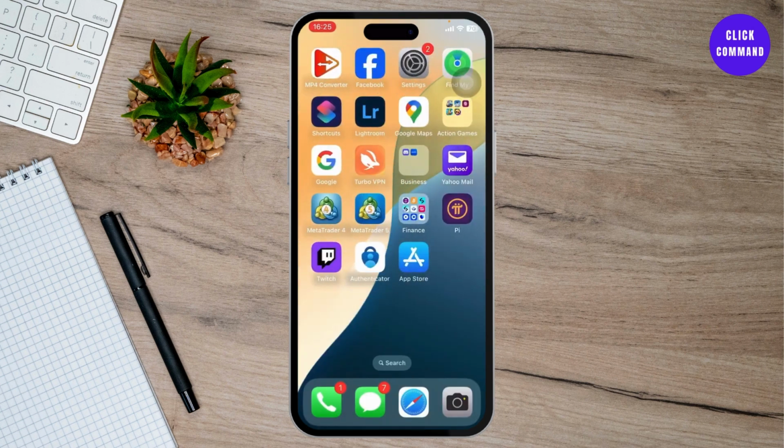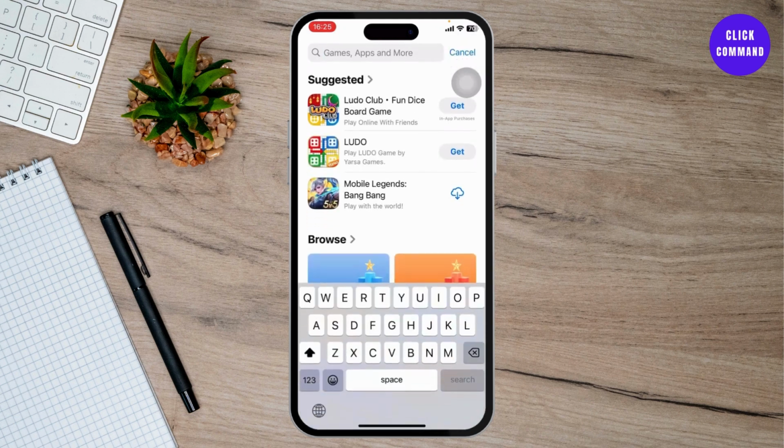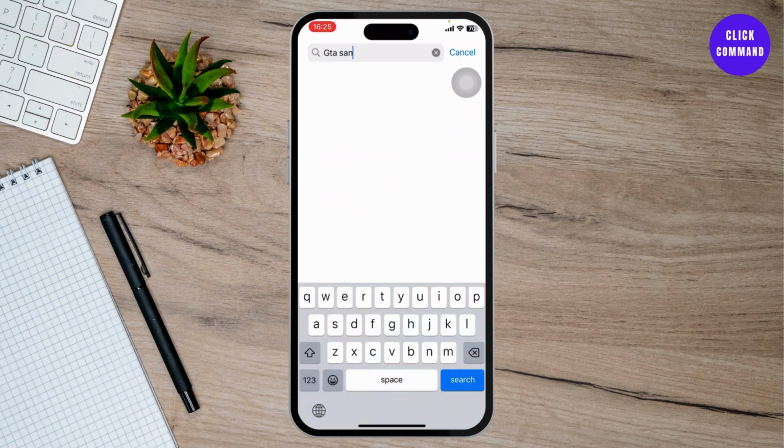So the first step here is you will need to open up your App Store. So open up your App Store, make sure that you're logged in to your account. After doing that, you'll need to head over to the search bar and then simply search for GTA San Andreas.